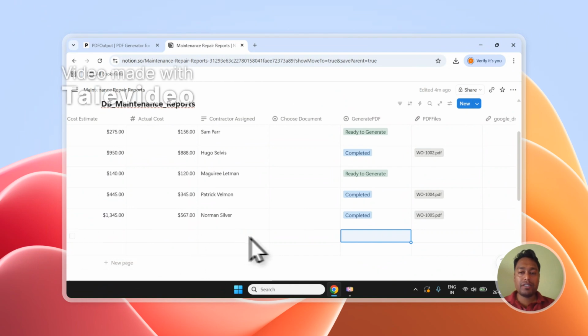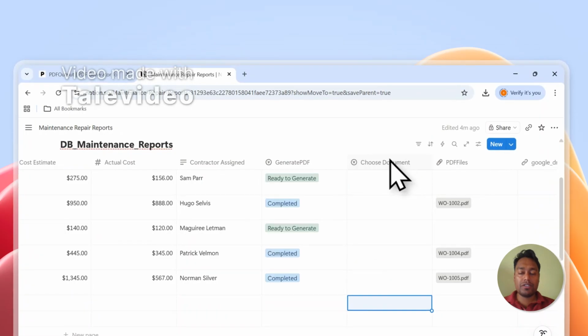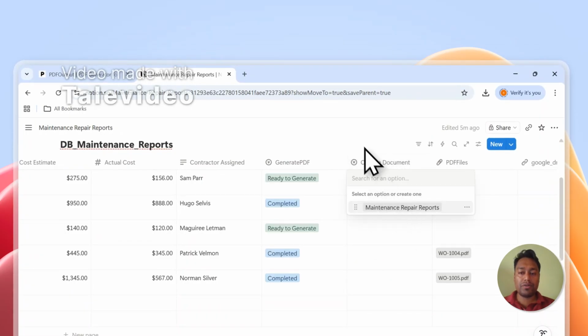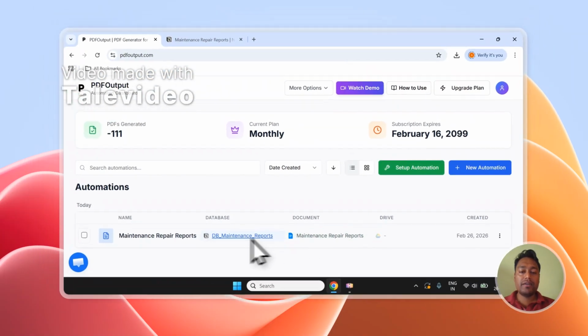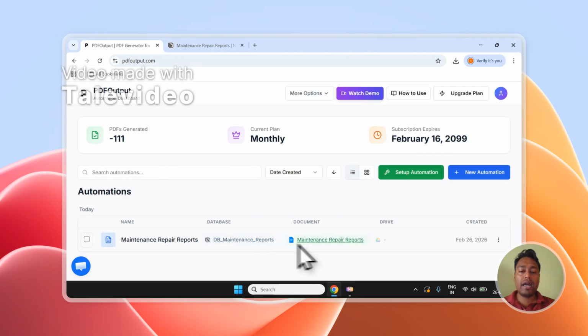Another benefit after this is you will also find this extra column, that is choose document. Okay, if you click on this, you can see it is showing us the maintenance repair report, right? So this was the template which we had defined over here. Let's say for this maintenance report database, you want to add one more template. Okay, so this is one template which we had used. Let's say you want to add one more template.